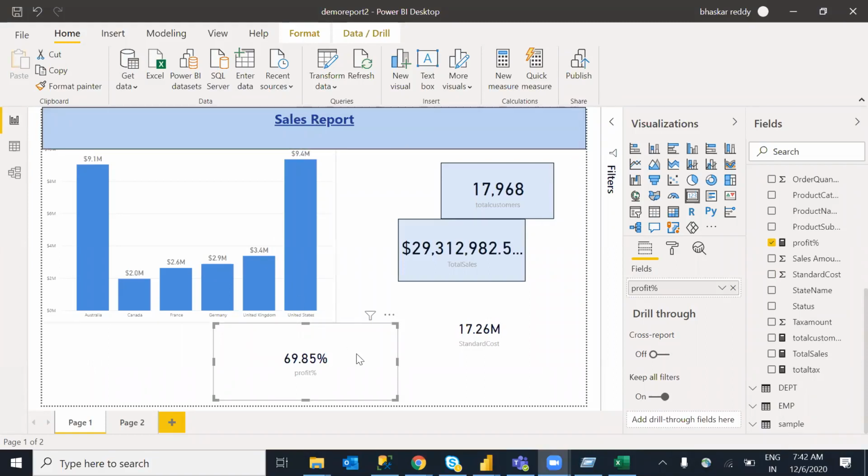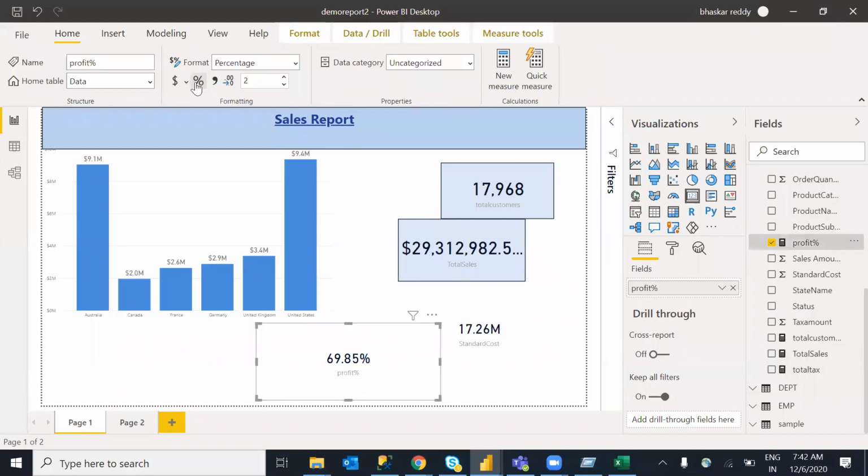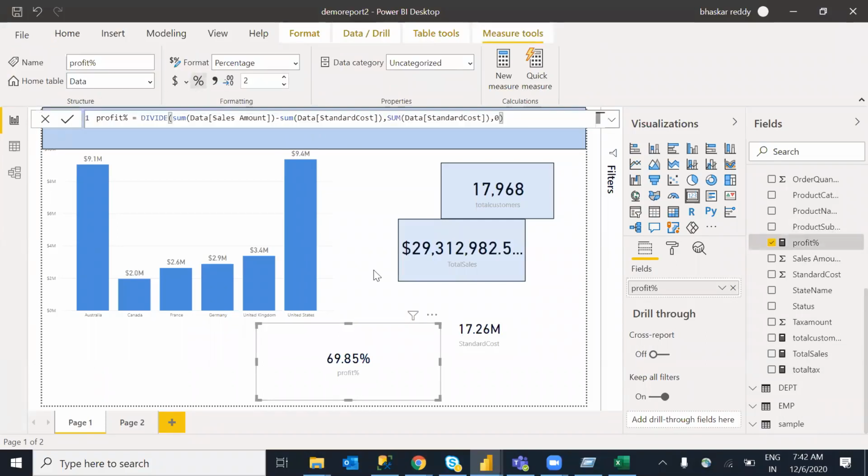This is the percentage symbol. I want to display percentages. You don't have to do anything, just select the percentage symbol over here. If you select percentage, you don't need to multiply with 100 as well, because automatically it will multiply with 100. So no need for multiplication with 100, just select the percentage symbol and you will get the percentage like this.